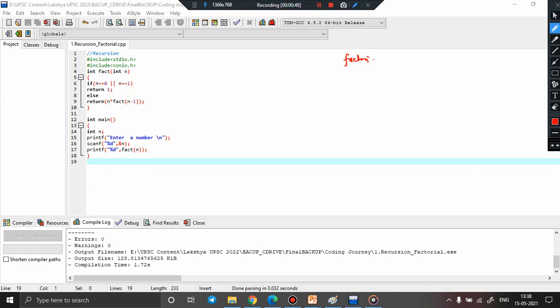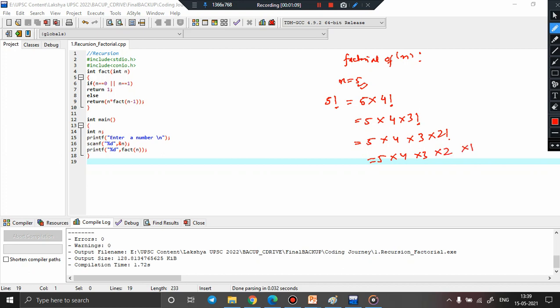If we have to compute the factorial of a number, suppose n is equal to 5, right? So we know that 5 factorial is basically nothing but 5 into 4 factorial, which can then be expressed as 5 into 4 into 3 factorial, which is nothing but 5 into 4 into 3 into 2 factorial, which is nothing but 5 into 4 into 3 into 2 into 1 factorial, right? And we also know that 1 factorial is equal to 1 and 0 factorial is also equal to 1. So this is the base condition or the terminating condition, right?